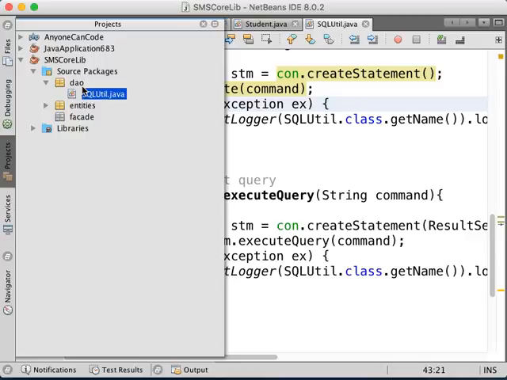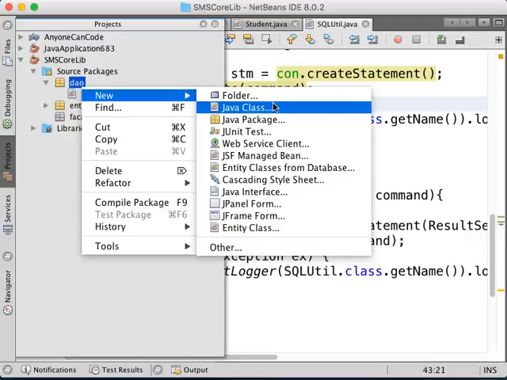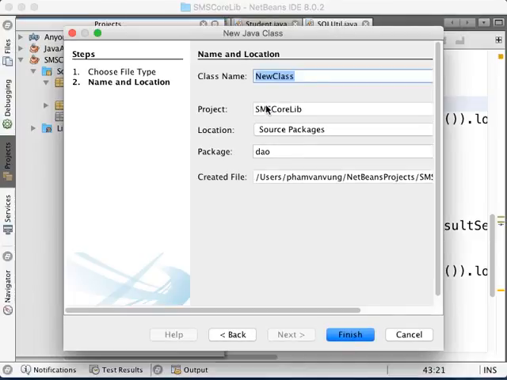So I'm going to create a data access class. I'm going to do all the data access business for the staff. This one is StaffDAO, or Staff Data Access Object. In this class, I'm going to do all the data processing for the staff.